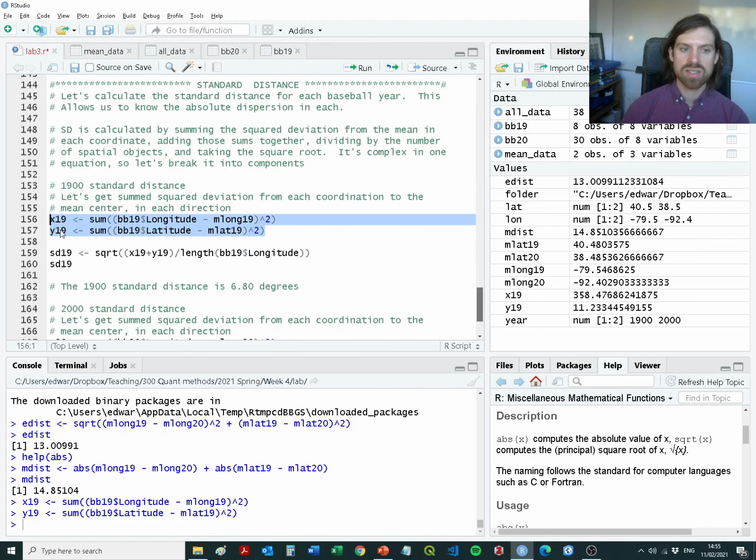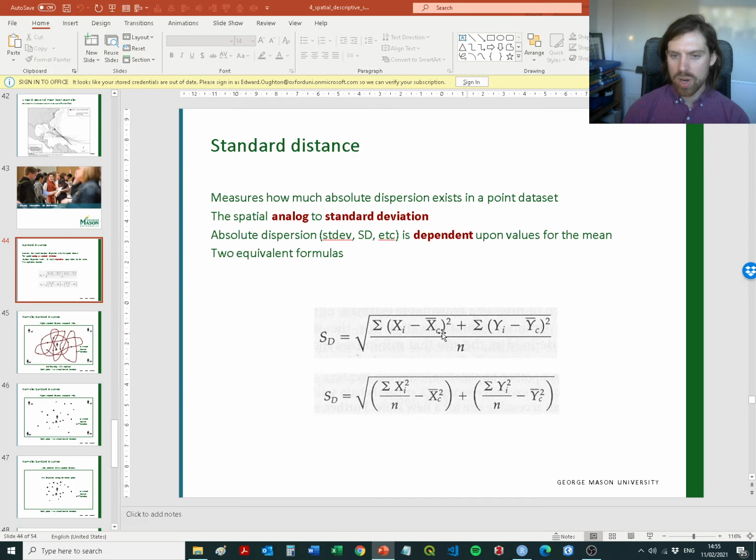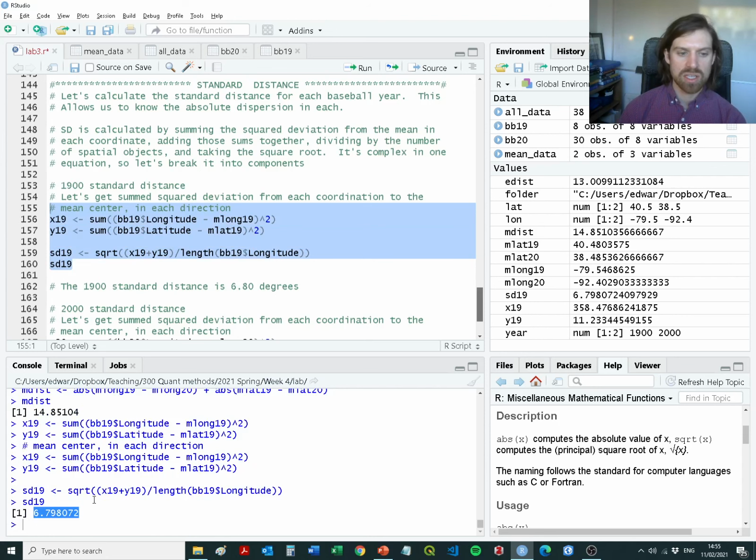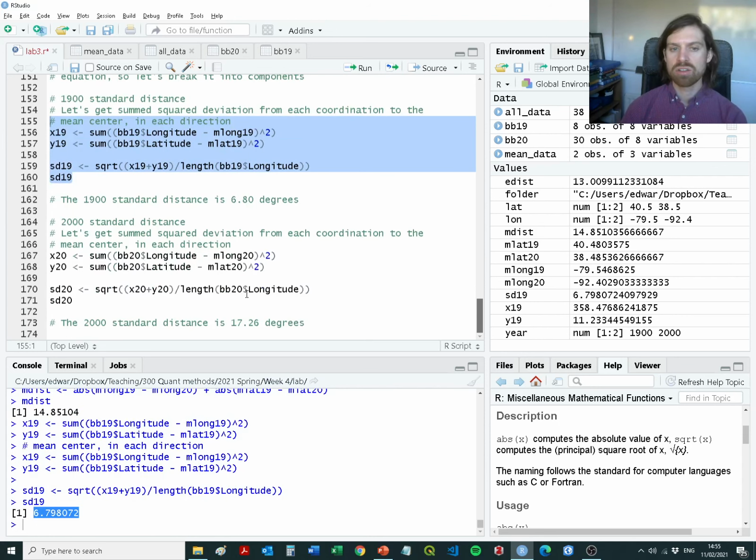So x19 and y19, and then we can finish off this equation. We've got the sums of the squares already, so we just need to add the x and the y values together, divide by the number of data points in the data set n, and then take the square root, so we go back to the original values. When we do that, what we end up with is 6.79, or 6.8 when rounded, degrees as the standard distance.